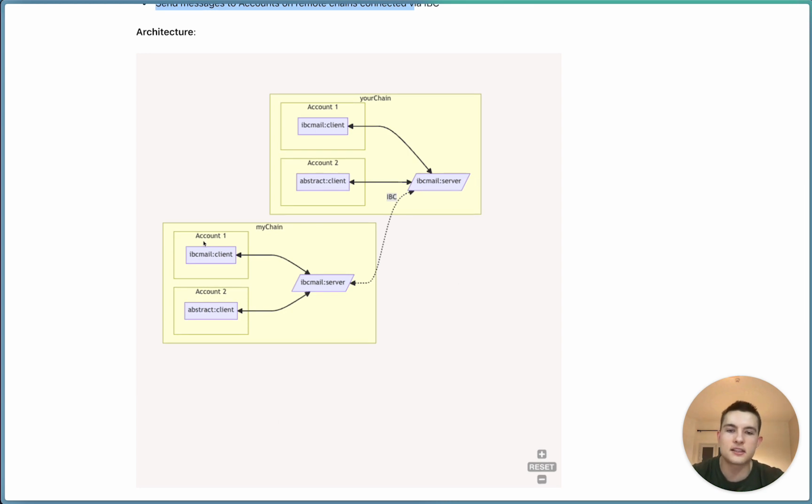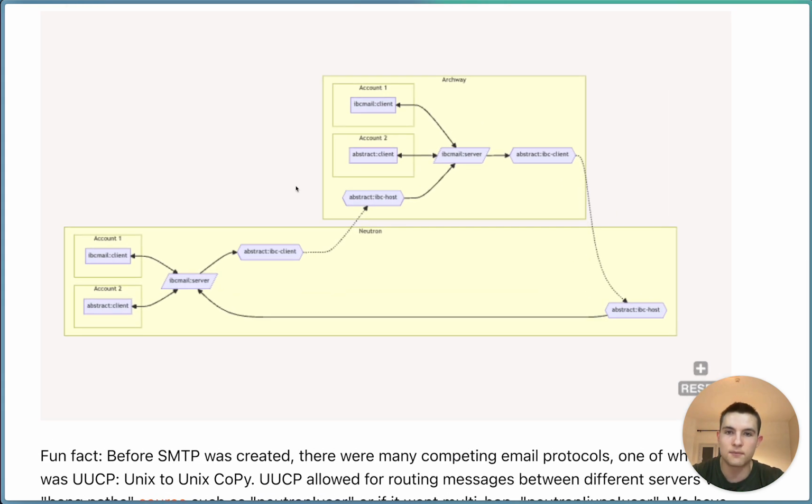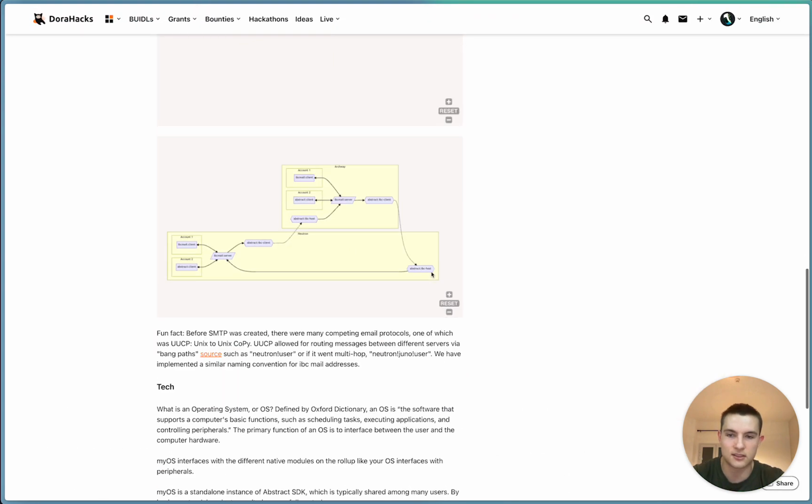This architecture is a bit similar to that in Web 2, where you have a mail server that you connect to that connects to other mail servers, and the servers connect to the clients. Here you can see that account 1 has a mail client installed on it that talks to the server that can communicate with the other servers. Under the hood, the mail clients talk to the Abstract IBC client, which talks to the other chains over IBC.